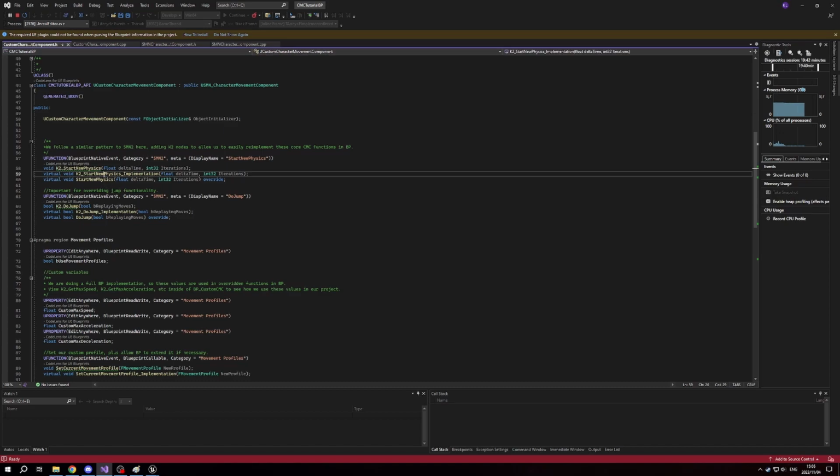So basically I exposed start new physics, because obviously start new physics is important because that's what calls our different movement modes. So that's exposed for you to override. I exposed do jump, because obviously when you want to jump, you maybe want to change the functionality of what the jump does. And in my case, I wanted to change the functionality when I'm wall running. I want to jump at a certain different angle away from the wall. So I needed to implement that.